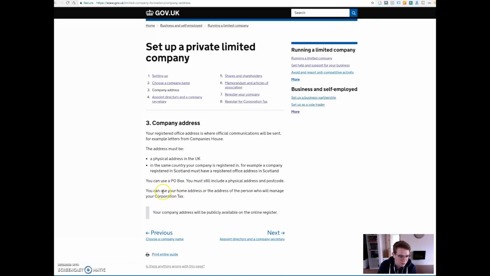Yeah, and if you live in the UK, that can be your home address. But as it says there, it is publicly available on the online register. So whether you want to use your home address is obviously up to you. I mean, it might be your only option.